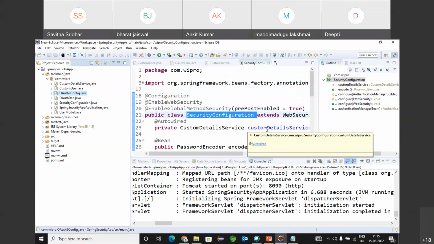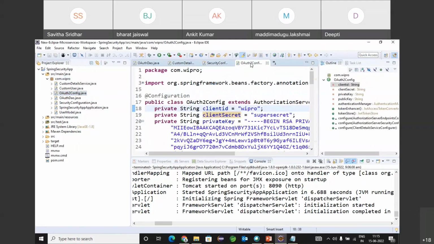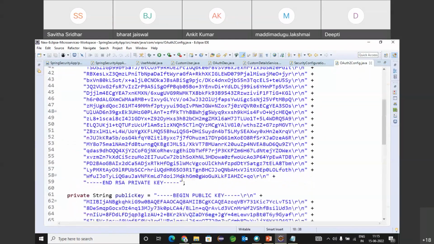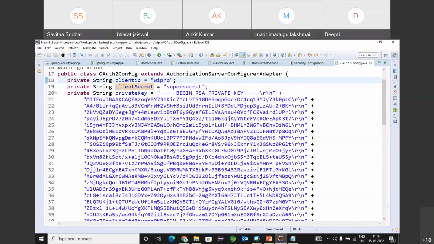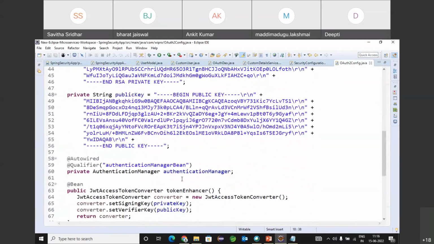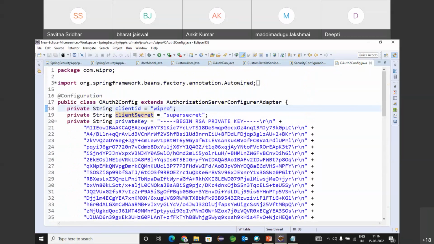Like, guys, you saw this, right? In OAuth2, you saw the private key and the public key, right? Are you able to make out that this is one huge encrypted private key and one huge encrypted public key? But how do I generate this? There should be some way to generate this, right?